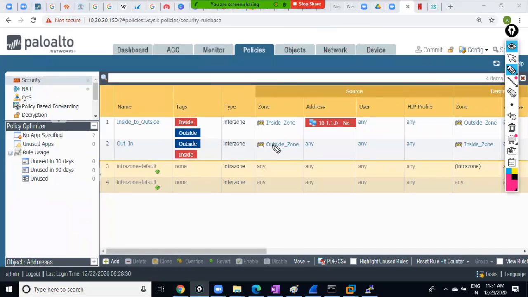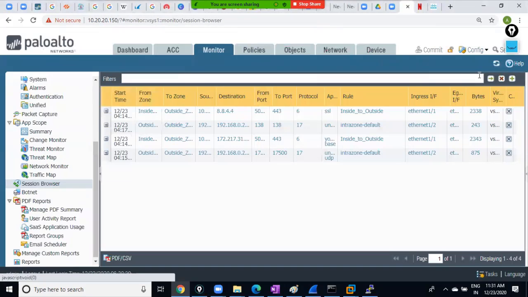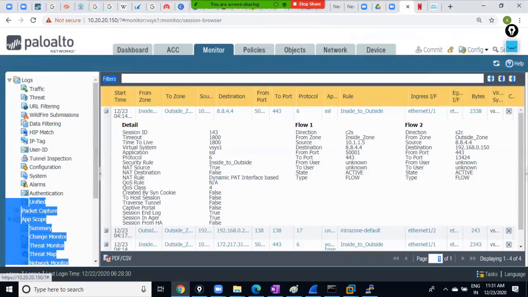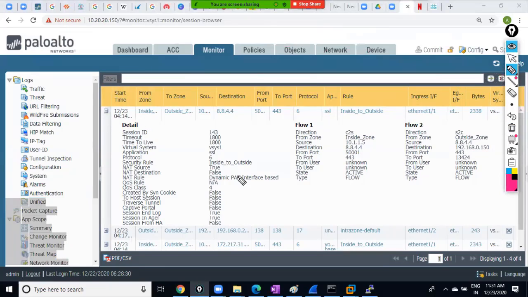Can you see inside to outside? This thing. Okay, the same policy. Now, NAT source is true, NAT destination false. Which NAT are we using, source NAT or destination NAT? We are using source NAT, so this is the reason it's true. And NAT destination is false, because there is no destination.